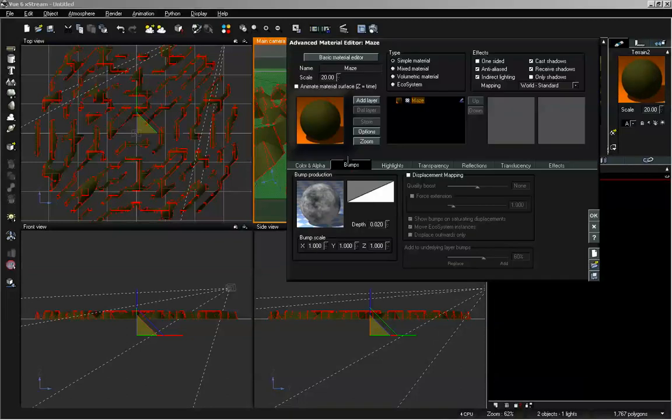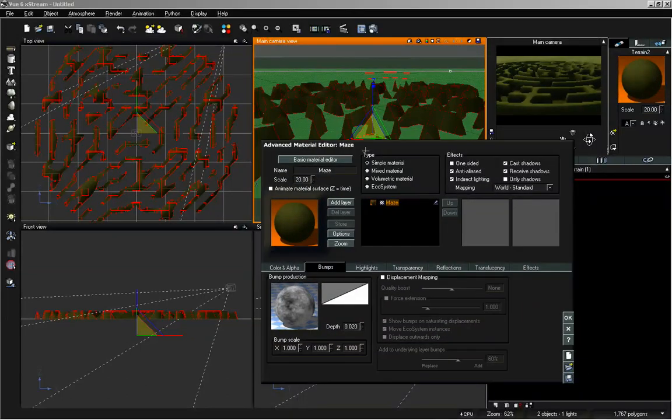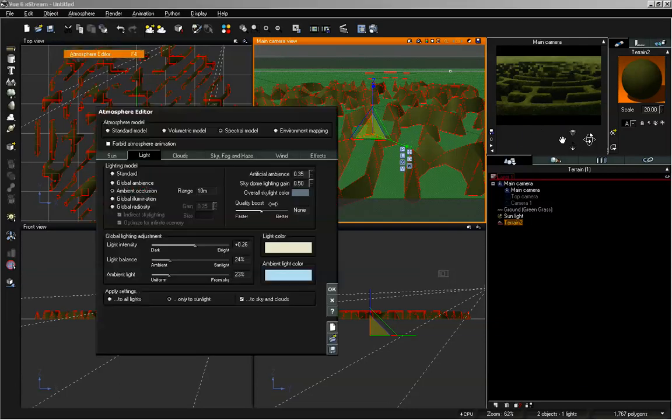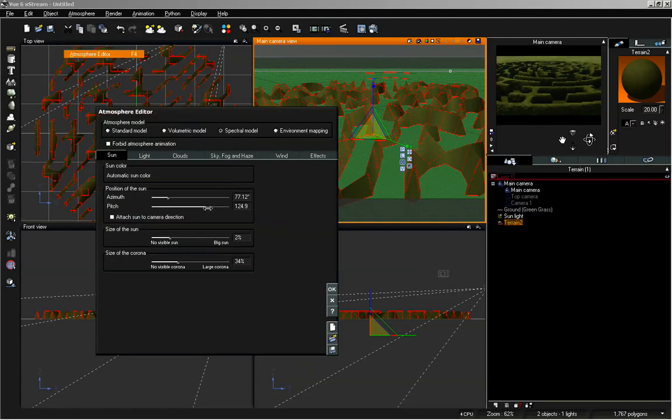And if we go back and take a look at our bump, we can actually use the existing bump map for this. If I bring this up to 0.1 and click OK, we're going to see a lot more detail on our maze. I'm also going to adjust some of our atmosphere settings. If we go to the Sun tab, I'm going to bring our pitch just up a little to brighten up the scene. And then we can move around the sun in the sky and the overall angle of it to get a good balance of light.